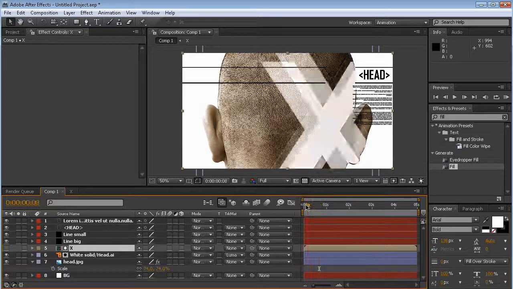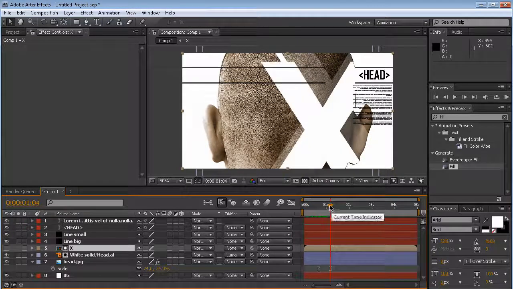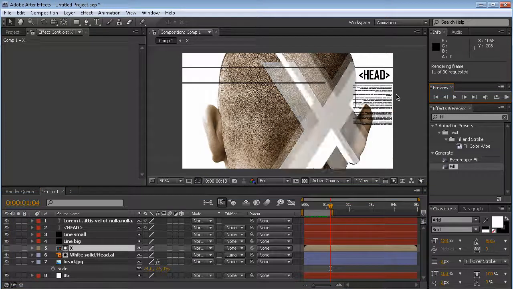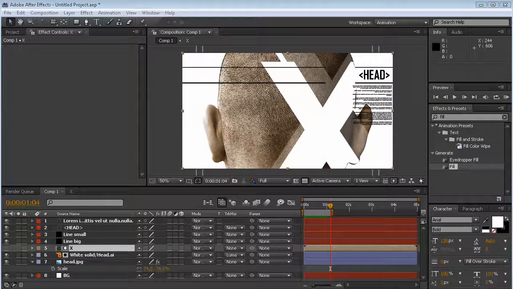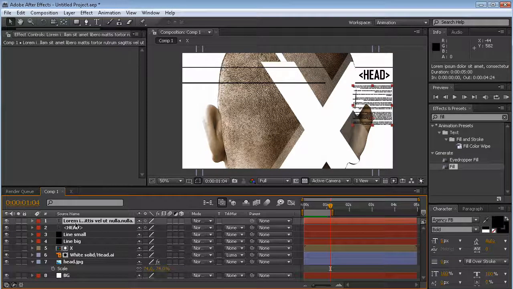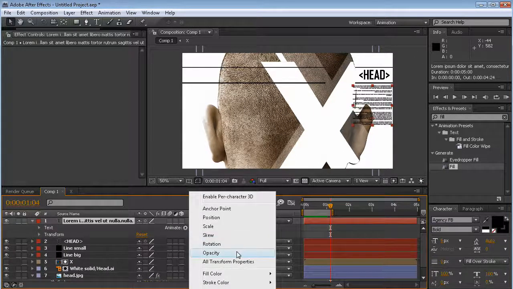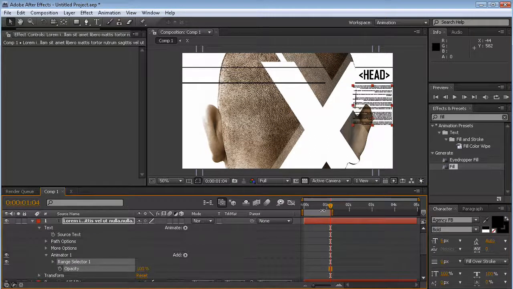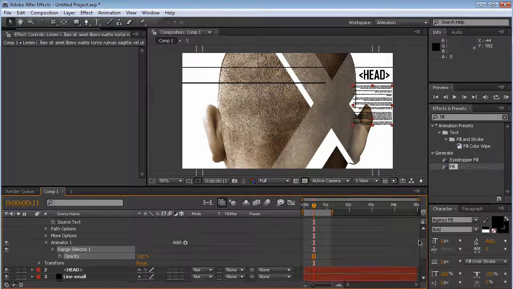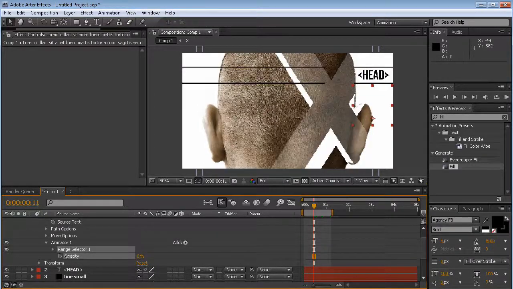So let's press render and see how it looks. Yep, looks good. So let's start animating this text reveal. Let's select the lorem ipsum text, get into animate property and choose opacity. Select the opacity and drag it down to 0.